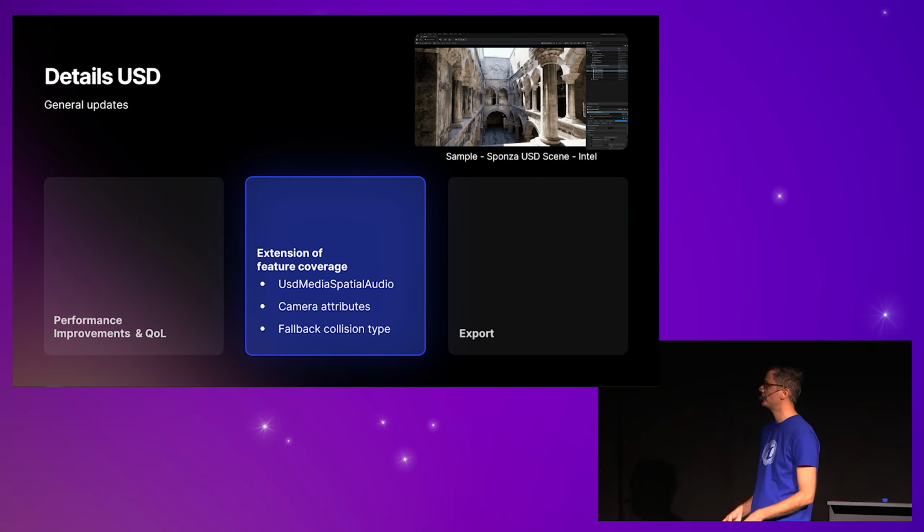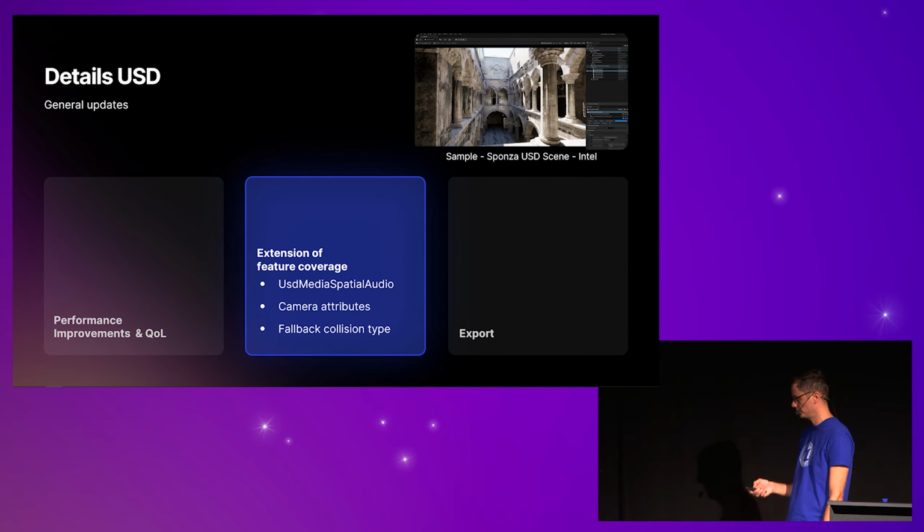And we've also added some fallback on the collision type. In USD, you can specify which primitives you want to do what in terms of collision. Do you want to generate collision? Do you want to use one that is in the USD file? But when there's nothing specified, the previous behavior was not to generate collision. So now you have a way to specify that if the USD format doesn't describe what to do, then when there's no collision, please generate something for me.